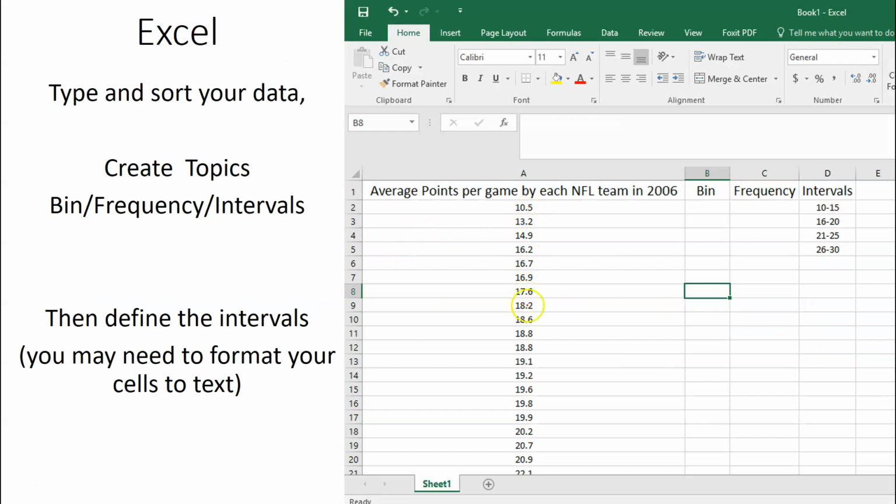So here I have mine sorted already. What we're looking at here is average points per game by each NFL team during the 2006 season. Once you've entered your data and sorted your data, and you can put a label up here if you want to, it really doesn't matter, then you're going to create some labels up here. They're called the topics. You're going to write the word bin, the word frequency, and the word interval.